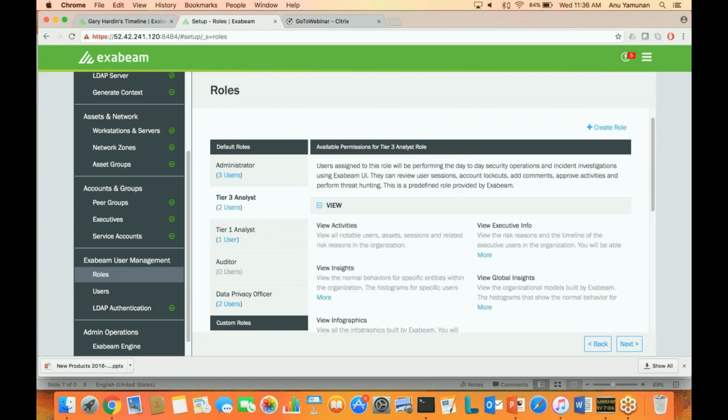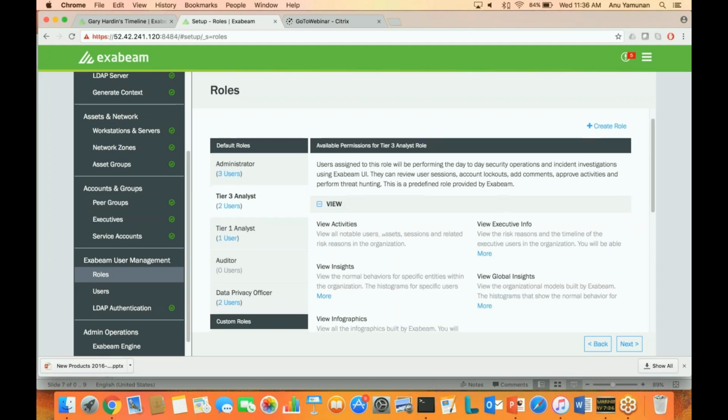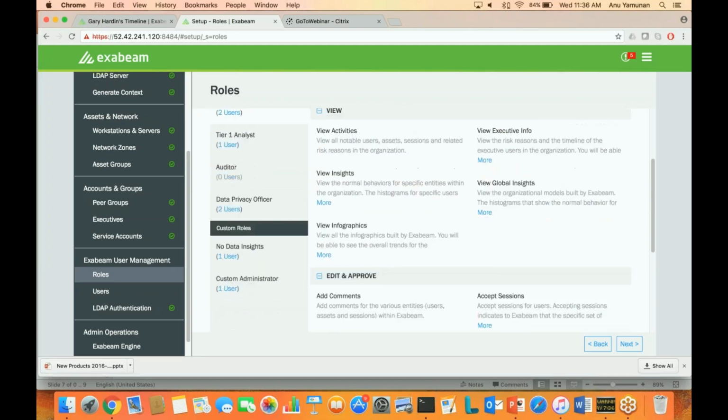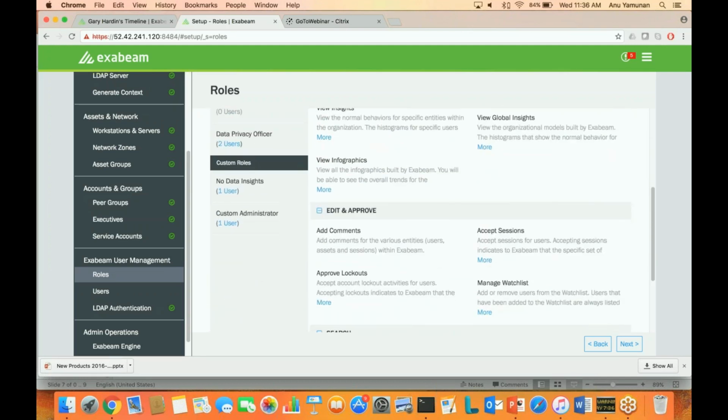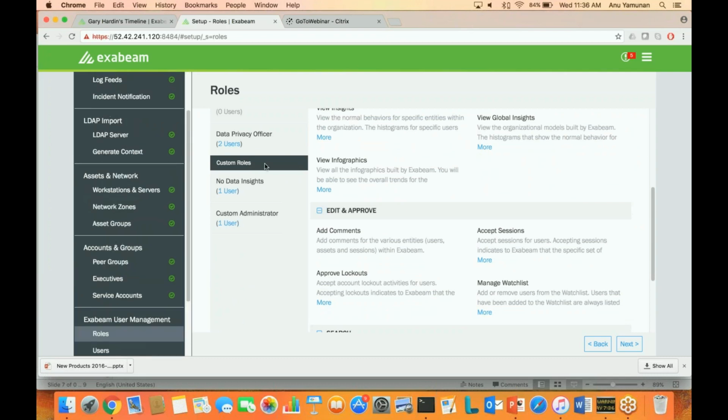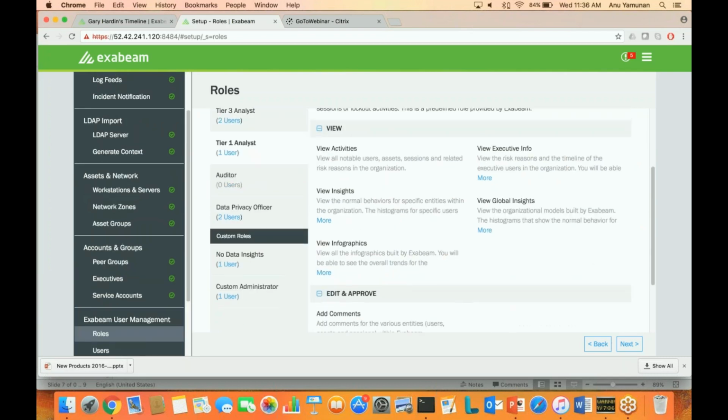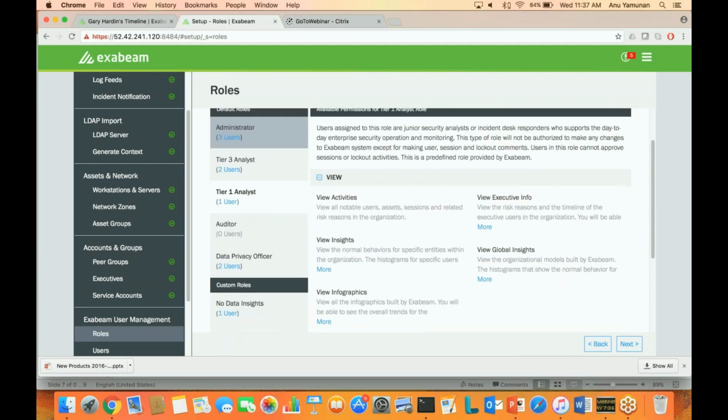You can have a tier 3 analyst. This is the type of user that would accept or whitelist sessions, set up watch lists, and so forth. You can have a tier 1 analyst, a junior analyst. Maybe the person can only view sessions, view activities, but cannot perform threat hunting and so forth. So what Exabeam provides with role-based access control is very granular control of how you manage your SOC operations, how you manage the responsibilities of different users within the team.